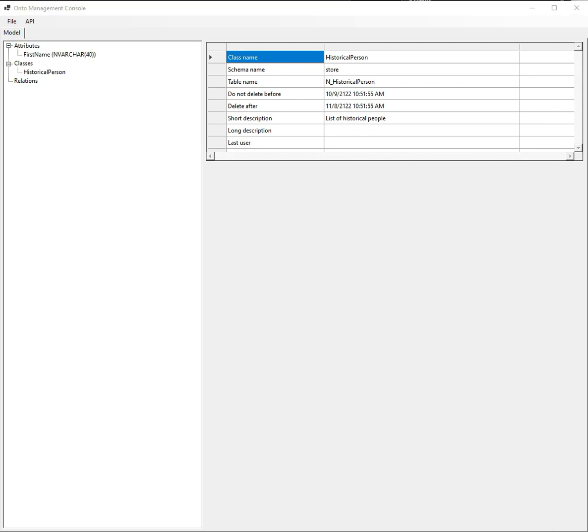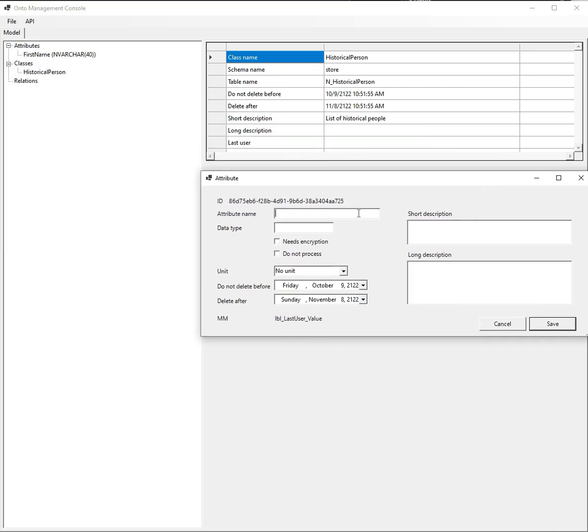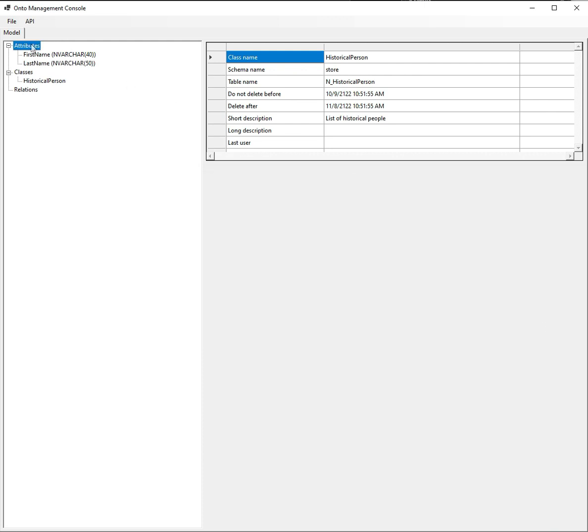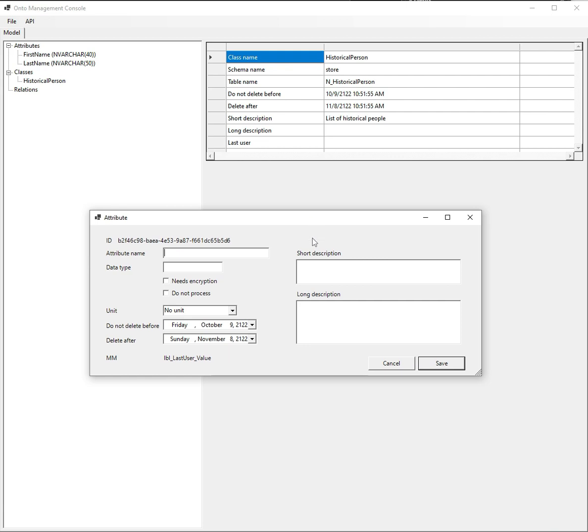Let's create a second one. Well, guess what? Last name is always good. No unit again. Save, we have last name, and let's create a regal name such as Henry VIII, Elizabeth I, etc., etc.